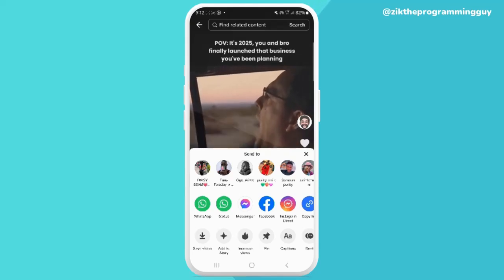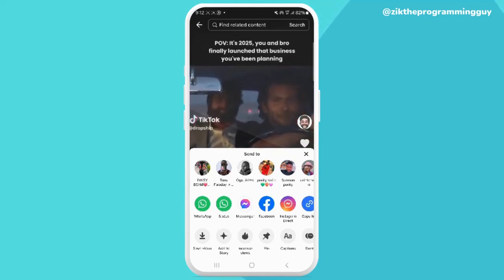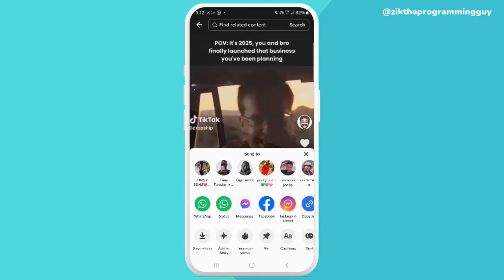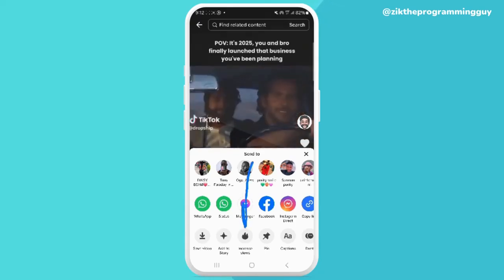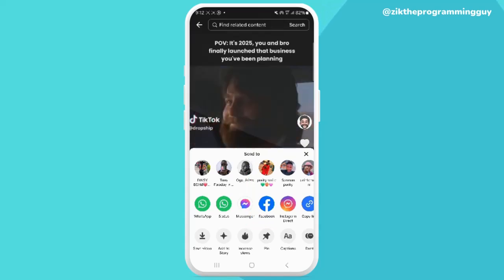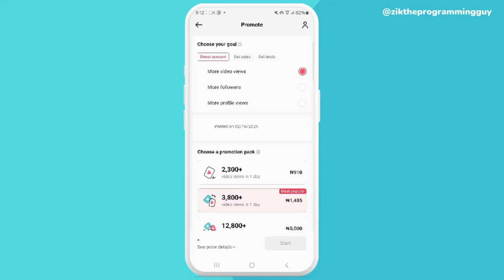So how can you increase the visibility of your content? You can do that by clicking on Increase views at the bottom area of your screen right here. Once you click on that, you have to choose your goal. Is your goal to increase your video views, to get more followers, or to gain more profile views? For me, I will just select more video views. That's what I want, that's my target.